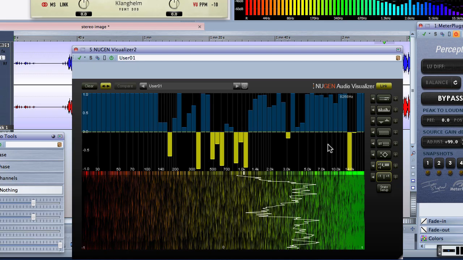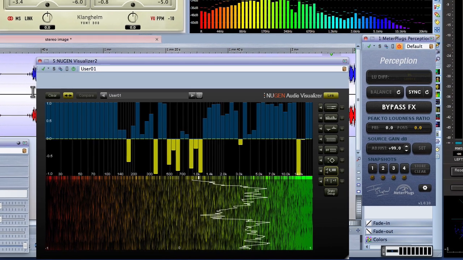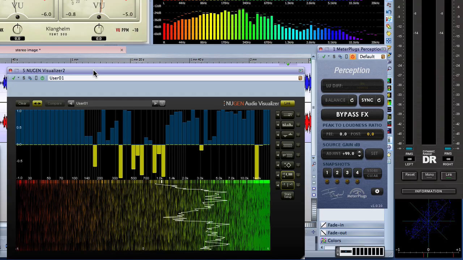So now the question is, what do you do about correlation issues or phase issues, polarity issues, when you find them in a mix or a master? One possibility is nothing. In this case, if we listen to this mix when it's monoed, I think we're going to hear the character of the mix change, but I don't think it's going to be disastrous. Let's just try that.